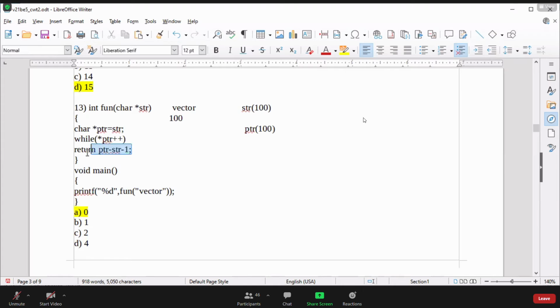Now the return statement. Here we can say, where is ptr pointing once again? Now can anyone tell me where ptr is pointing for this return statement? I need an answer. Where is ptr pointing? Okay, okay.